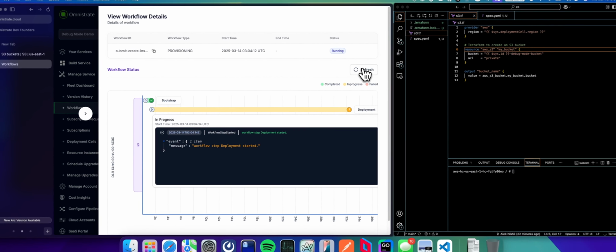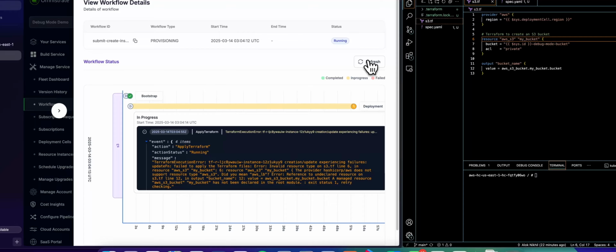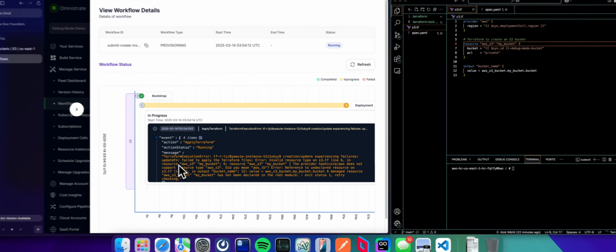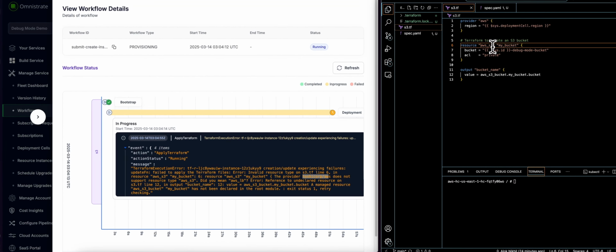One of the features that we provide on Omnistrate is full visibility into your deployment process. As you can see in the workflows page for this particular deployment, we are tracking the deployment of the S3 bucket itself. And in a minute, you will see the error that we were hoping for, which is the invalid S3 resource name. Yep, as you can see, it clearly calls out that the AWS S3 resource that we specified is not something the official AWS provider supports, which makes sense because it's called aws_s3_bucket, right?